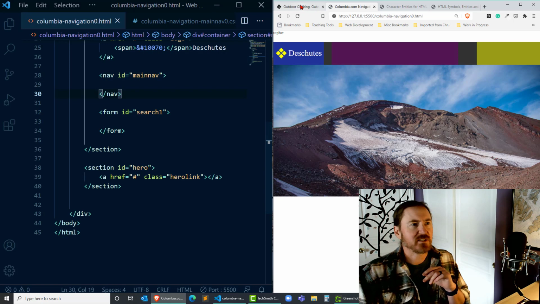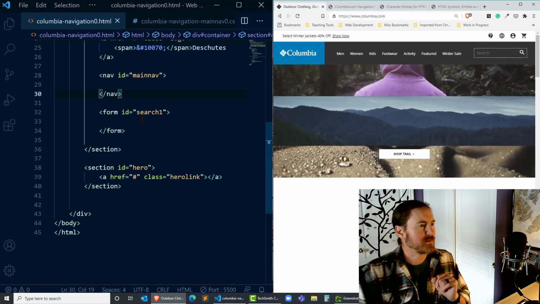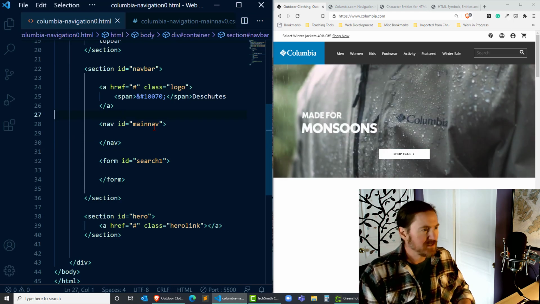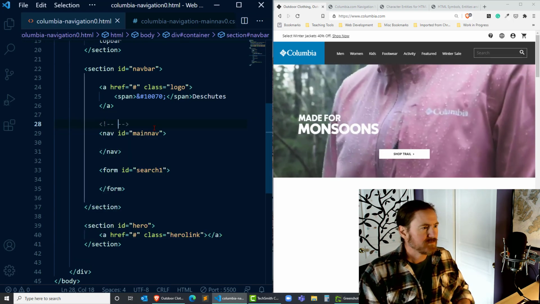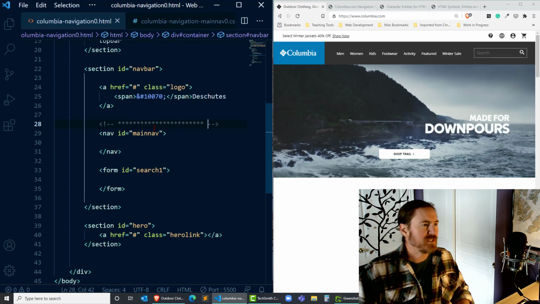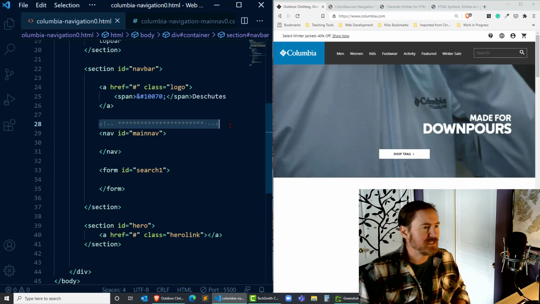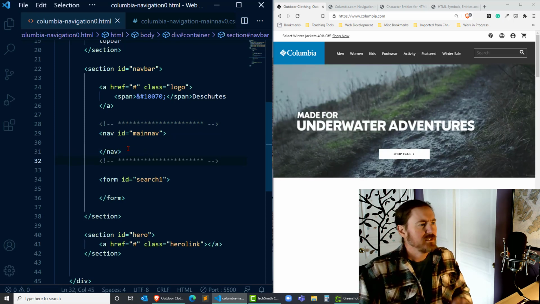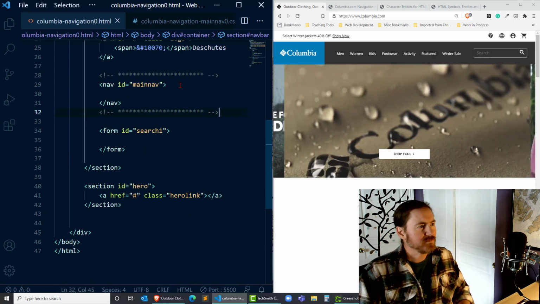All right, let's get back to here. Let me look at the Columbia one as I'm making this. So this is going to be in our main nav area. In fact, let's mark that off just so it stands out nice and well. There we go. That's where we're working.